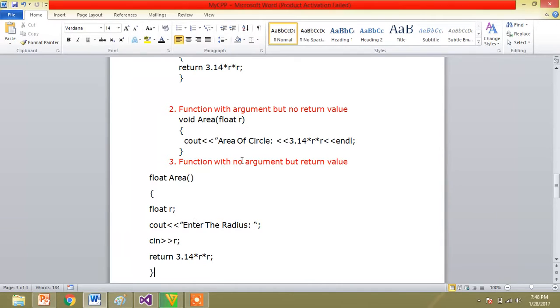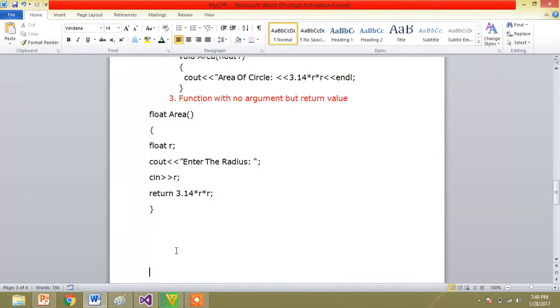Next type is function with no argument but return value. There is no argument inside the bracket, so you are taking console input inside the function. The return value is there, so you are not taking console output inside it. You return the value, and when you call this function inside the main function, at that time you write the console output.